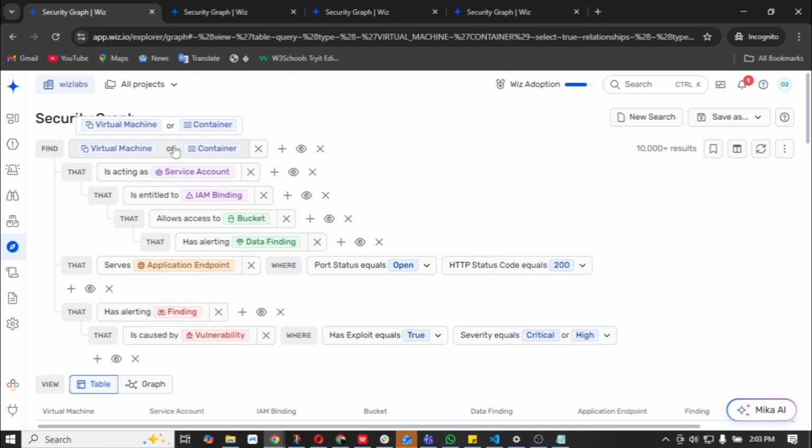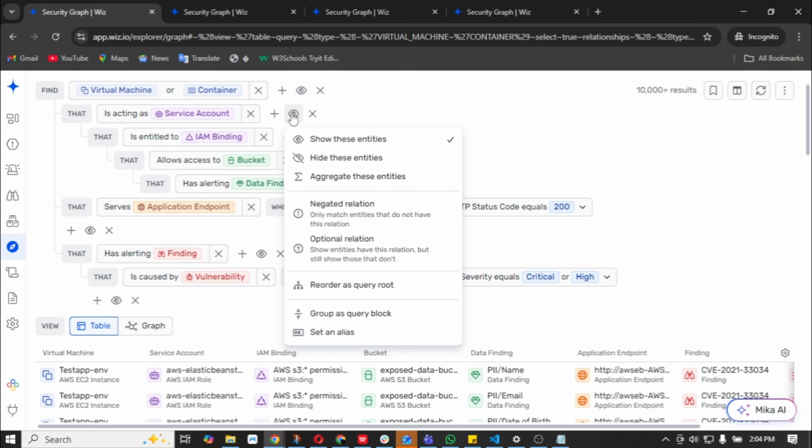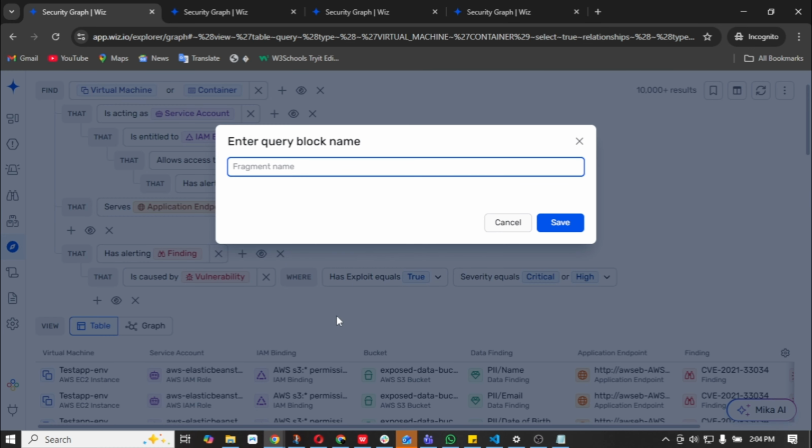Okay. So the next thing we're going to be doing is that we've gotten our results for everything and it's quite a lot. But looking at how this looks, it looks so much. But there's something we can actually do, right? And that is what we call query blocks. So once I implement the query blocks, you would see the magic that happens. And we can come over here to service account, click on this column visible button here, and group as query block.